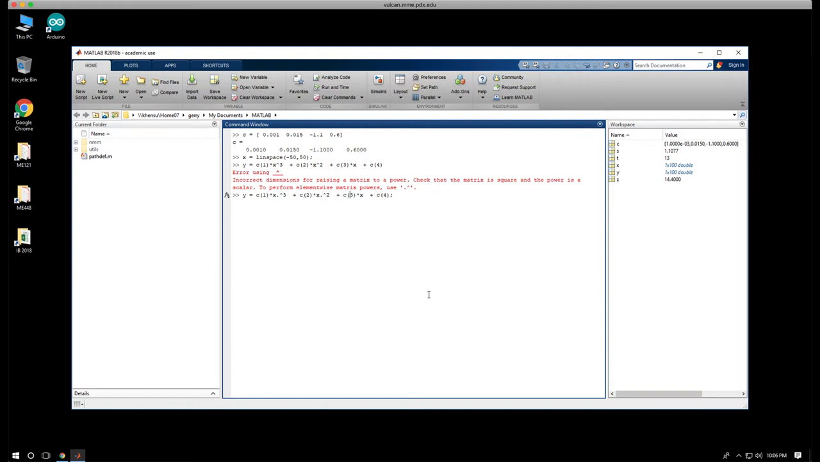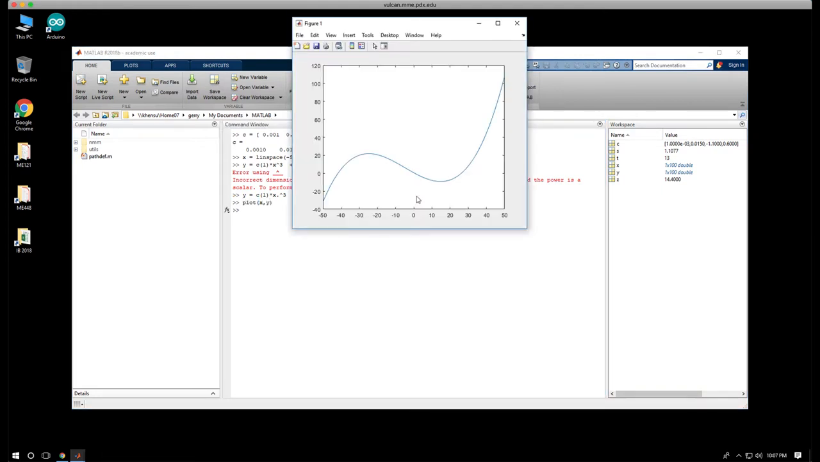I don't need a period here because a scalar times a vector is a legal operation, and I can add a scalar to it. MATLAB understands that if I add a scalar to a vector, I'm going to replicate that scalar for all the elements of the vector. So we've got that, and now I'm going to plot x, y, and we have our polynomial. Pretty simple.